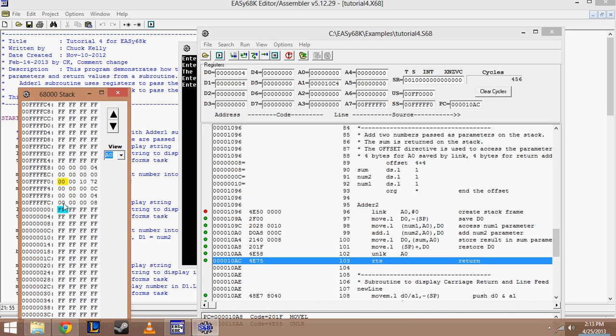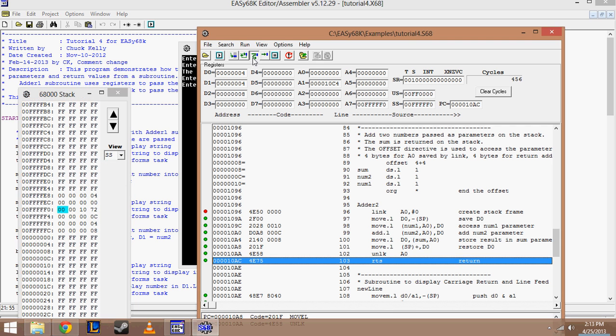See, A0 is now down here because there is no A0. It's at location 0. We unlinked it. A0 is not there anymore. We don't need it anymore. It's gone. But our stack pointer is still here at the return address at 1072. So we'll view the stack pointer again. I will step over again.